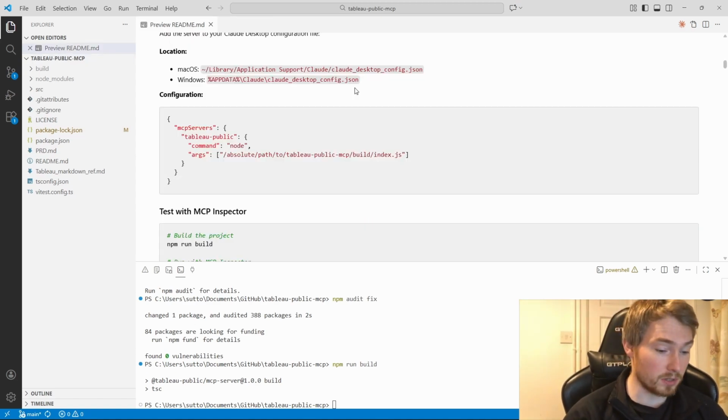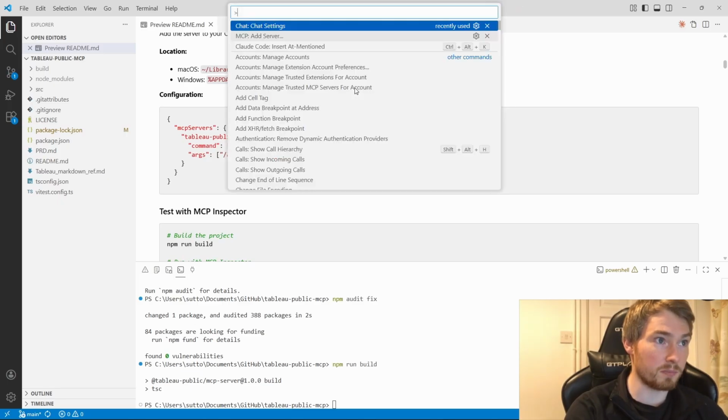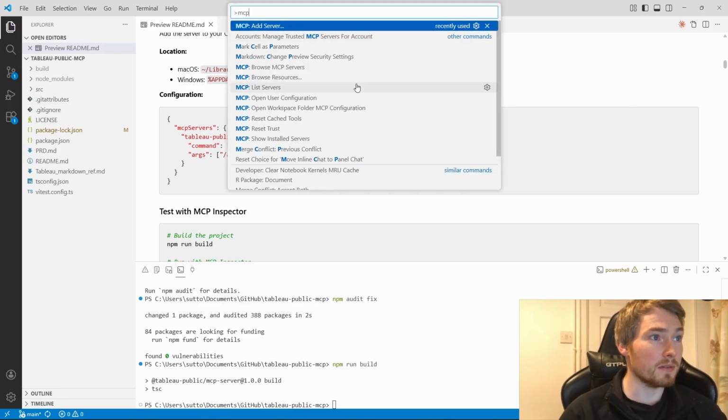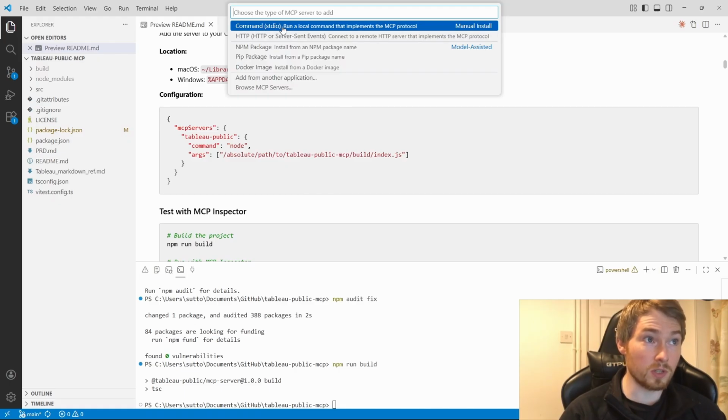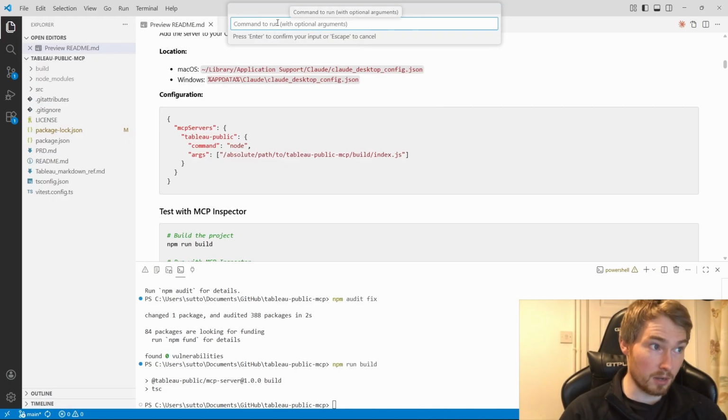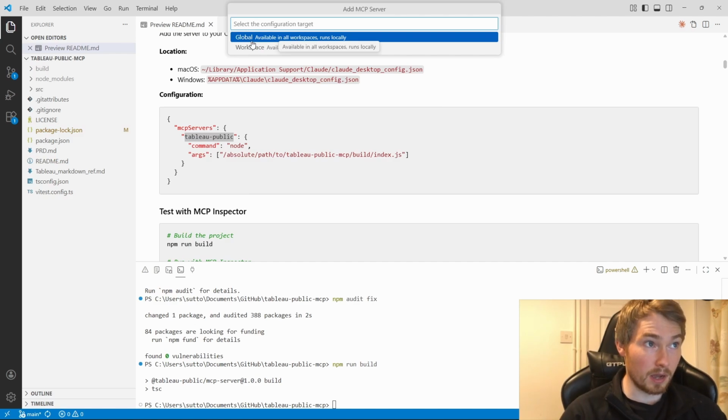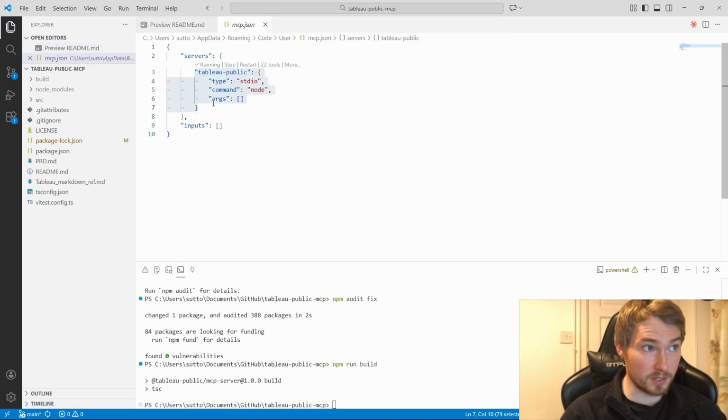Then you'll want to go into settings again, Control-Shift-P, type in MCP, in particular add server. We'll do the command, so the studio runs locally, manual install, click that. Enter a command to run, so we'll be using the node command here, so enter node. What do you want to call your MCP server? Maybe Tableau Public, enter that. I want this to run globally, so it can run in all workspaces. Now we get this code come up.